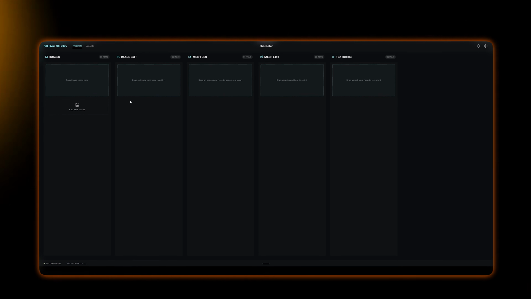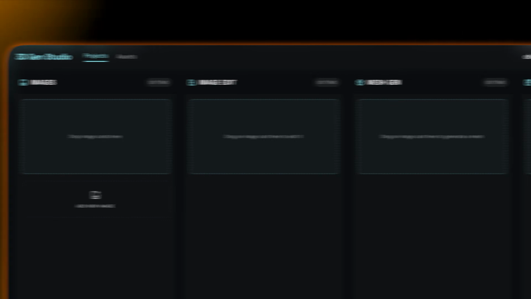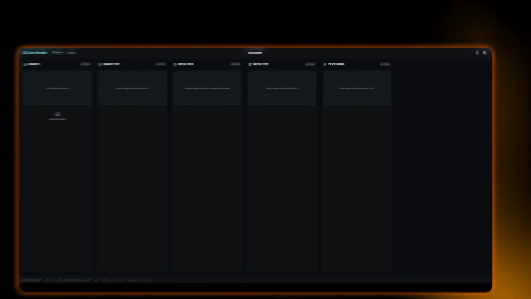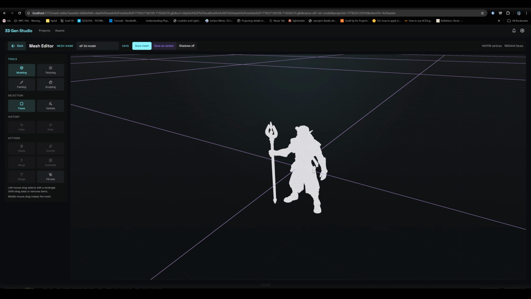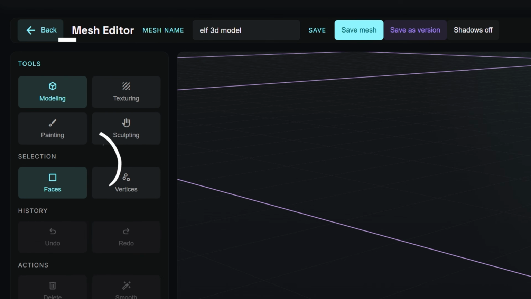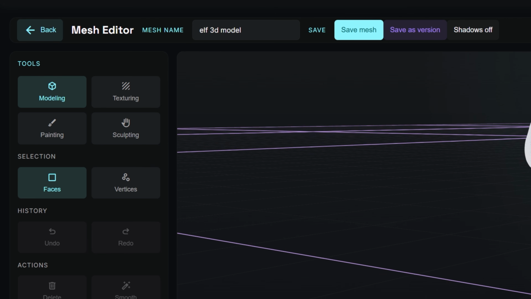You've got 5 stages, so we can create images with it, image edit, mesh gen, mesh edit, and texturing. And you move your asset through each stage, like a real production pipeline. So basically everything stays organized and everything is visual, and you always know where you are in the process. On top of that, it also comes with its own creative tools. For example, we have a 3D mesh viewer, a mesh editor with inpainting, and you can even import custom PNG brushes, for example.